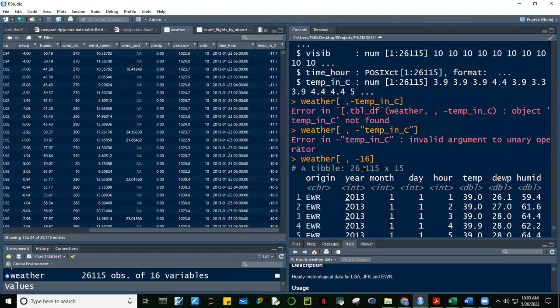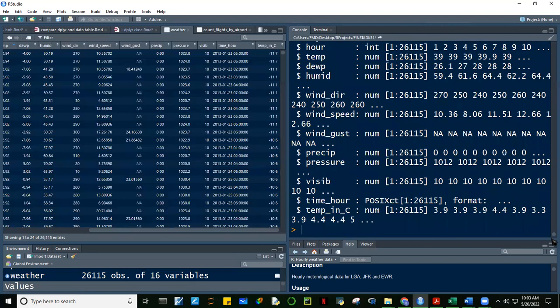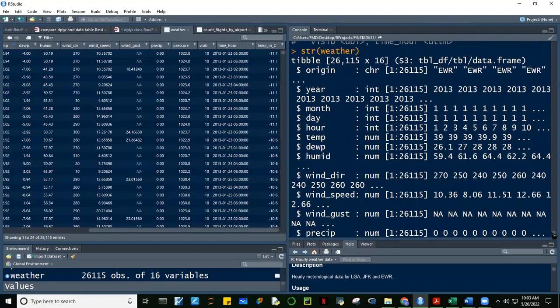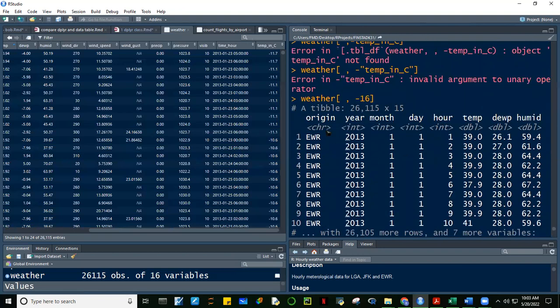So what it did here was nag-minus 16 siya sa lahat ng temp in C, which is not what we wanted. Okay, pause muna ako guys kasi baka nalilito na kayo. Sorry for that confusion. You can see here my errors sa ginagawa ko. Ang ginawa ko, gusto ko kasing tanggalin yung last variable dito sa weather dataset.